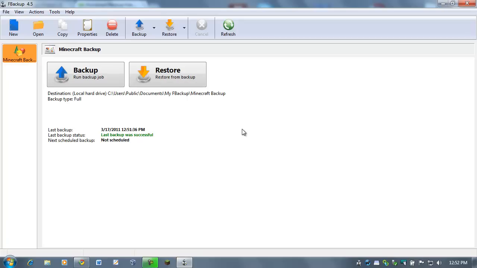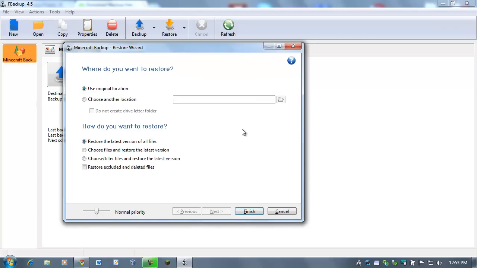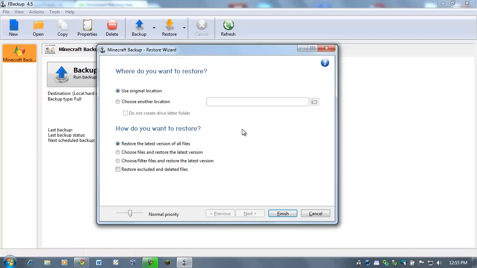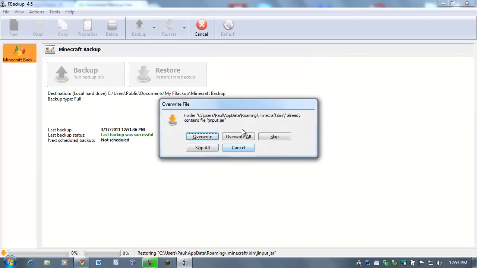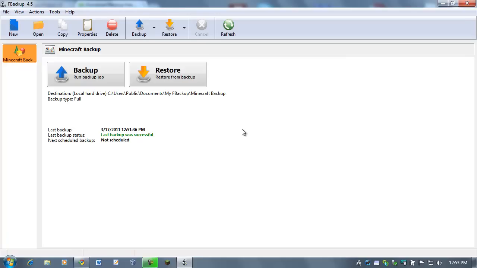Now, to restore that, let's say something went bad. Now I want to restore it. So you click on the restore button. Make sure this is chosen first over here, the backup that you want to restore. And just keep all the defaults. Use the original location so it goes back into the folder that we saved from. And restore the latest version of all files and just hit finish. Now, if I do this now, it's just going to overwrite what's already there. In fact, it even says, are you sure? There's stuff there already. Yeah, that's all right. Just restoring back the way it was.